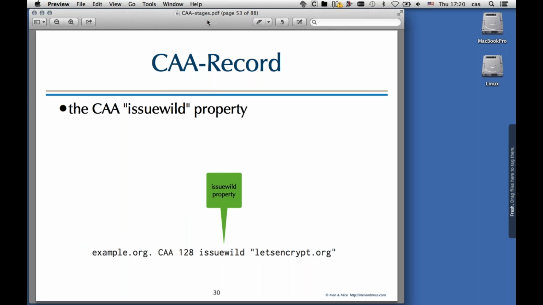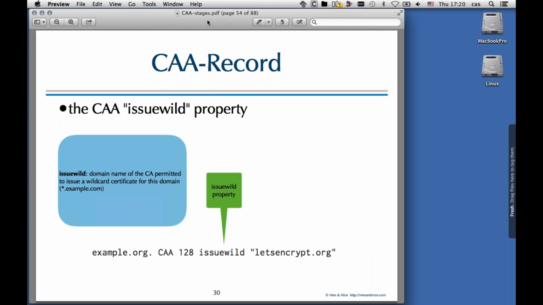So the issue wild property, that is for wildcard certificates, and those are certificates that have an asterisk in front of the domain name inside the certificate. And that means that the certificate is valid for this name, but also for all the names down the DNS tree that are delegated from this name.